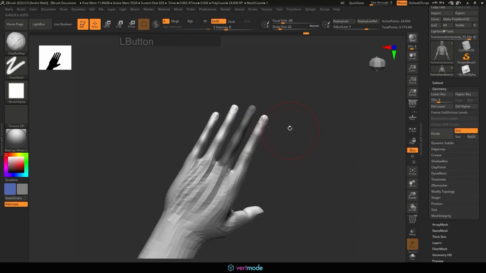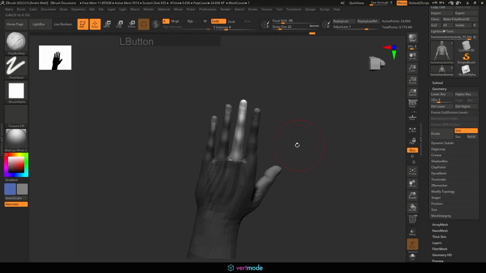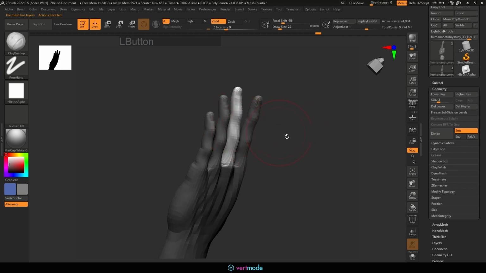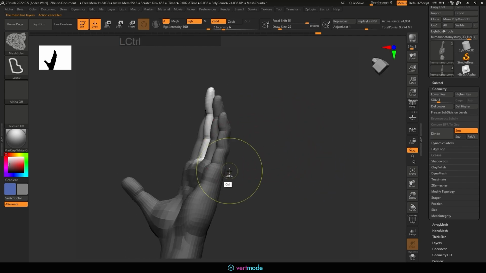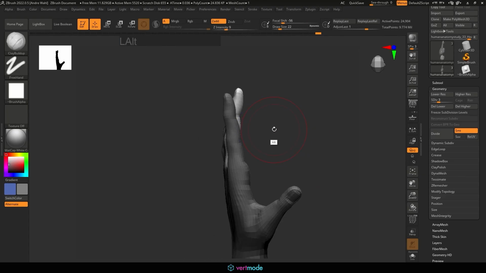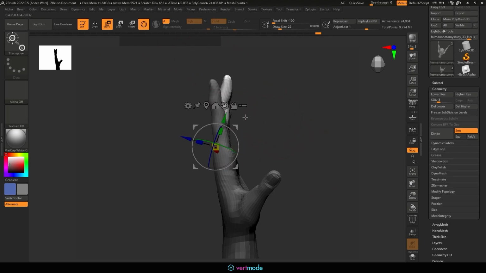All right, so something like that. And we'll straighten that one out. Actually, we already straightened it from the base, so I really only need to go from the knuckle. I'm not sure why that's not selecting the knuckle area. There we go. Just getting a better angle there on the side.